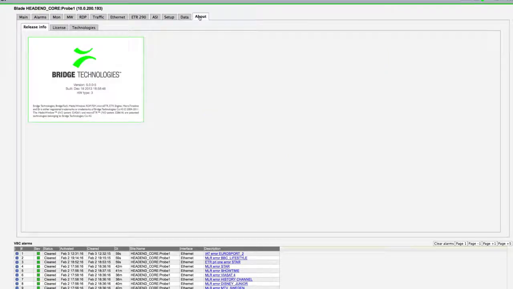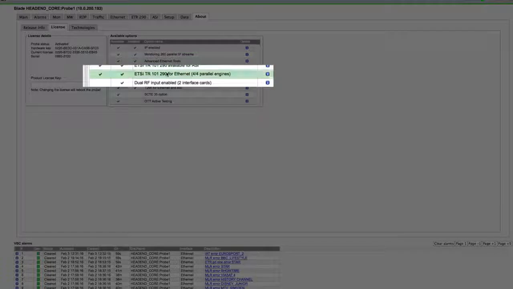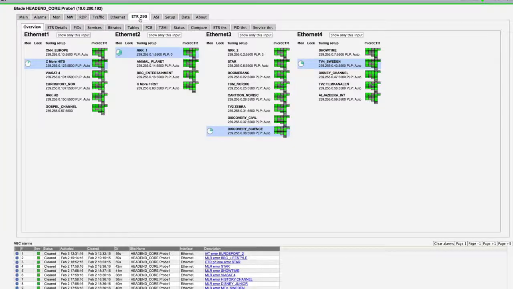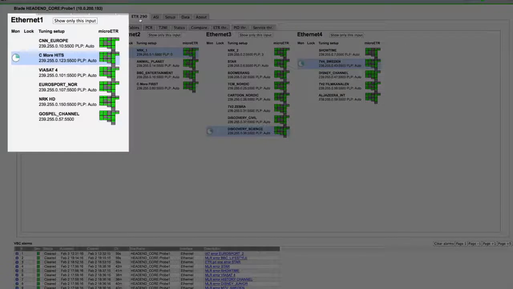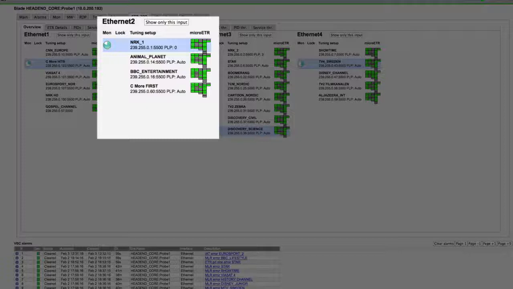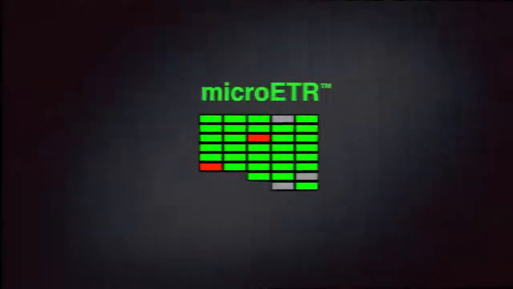Clicking the About and License tabs confirms this. 4 out of a possible 4 ETR engines are licensed. Back in the main ETR 290 summary screen, Ethernet 1 equates to ETR engine 1, Ethernet 2 to ETR engine 2, and so on. We'll look at this arrangement in more detail later, but for now let's look in detail at what the MicroETR display is showing us.